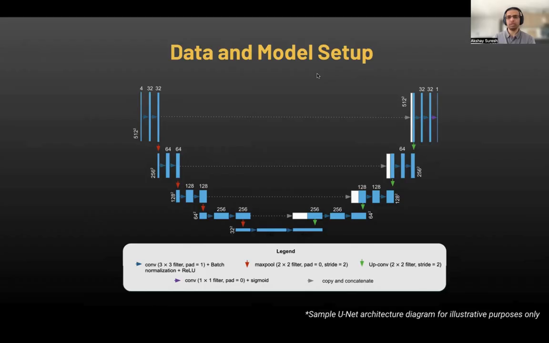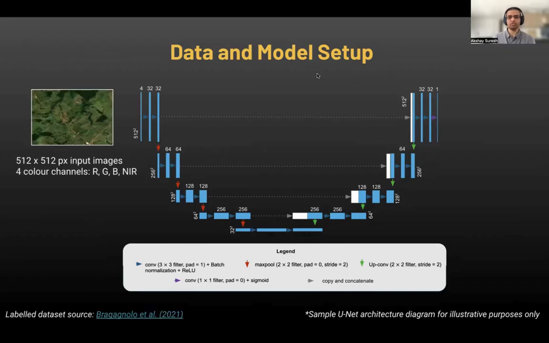To train my U-Net, I leverage an open-source label collection released by Bragagnolo et al. 2021. This collection includes nearly 500 training images, 100 validation images, and 20 test images of the Amazon rainforest region. Each image spans 512 by 512 pixels with 10-meter spatial resolution. These images come with 4 color channels, namely red, green, blue, and near infrared.